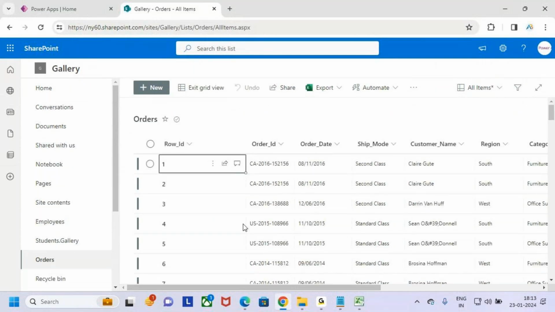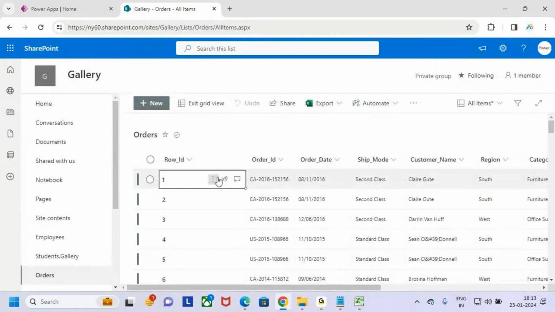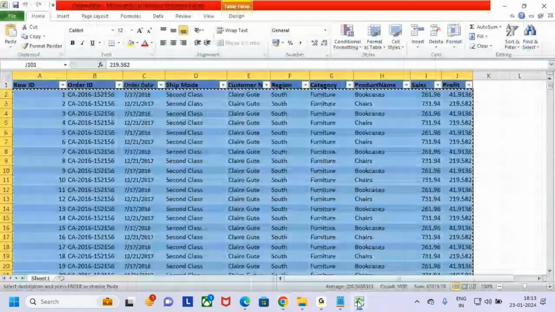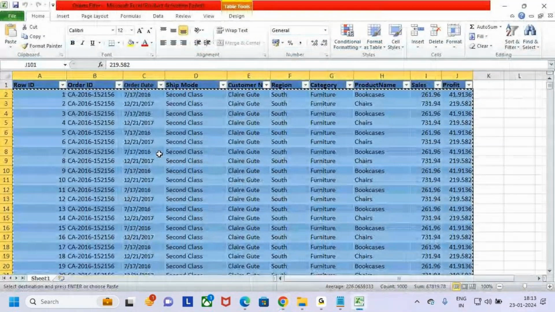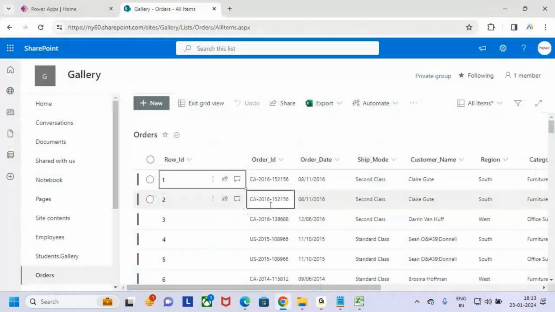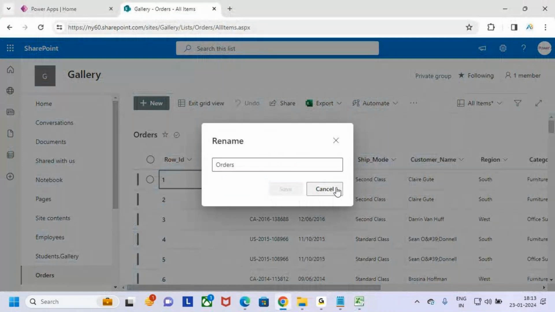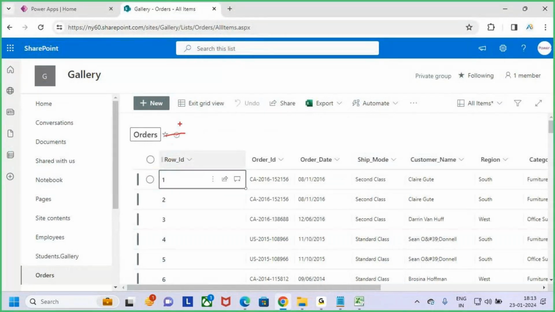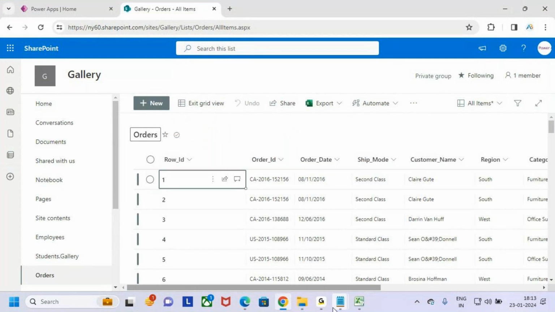Whatever I'm discussing here, you need to create one list with the same schema, and then go to this Excel file, copy 100 rows every time, and go to the list and paste it here. What is the list name? Orders is the list. In this list orders, I'm having a total of 2100 rows.